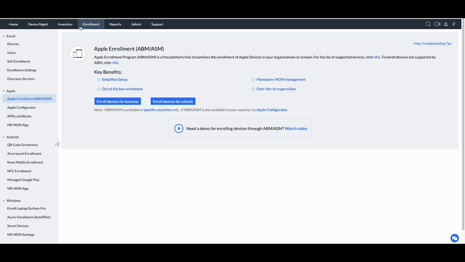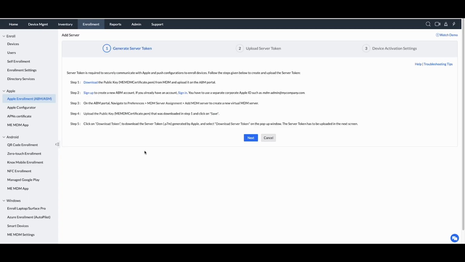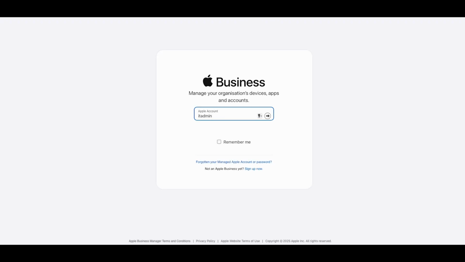Let's begin with the integration steps. On the MDM server, go to the Enrollment section and select Apple Enrollment. Then choose either Enroll Devices for Business or Enroll Devices for School. Download the MDM public key, which is necessary for the integration process. If you do not have an ABM account, create one for free using your corporate email by clicking Sign Up. Otherwise, click Sign In to access the portal and upload the public key.